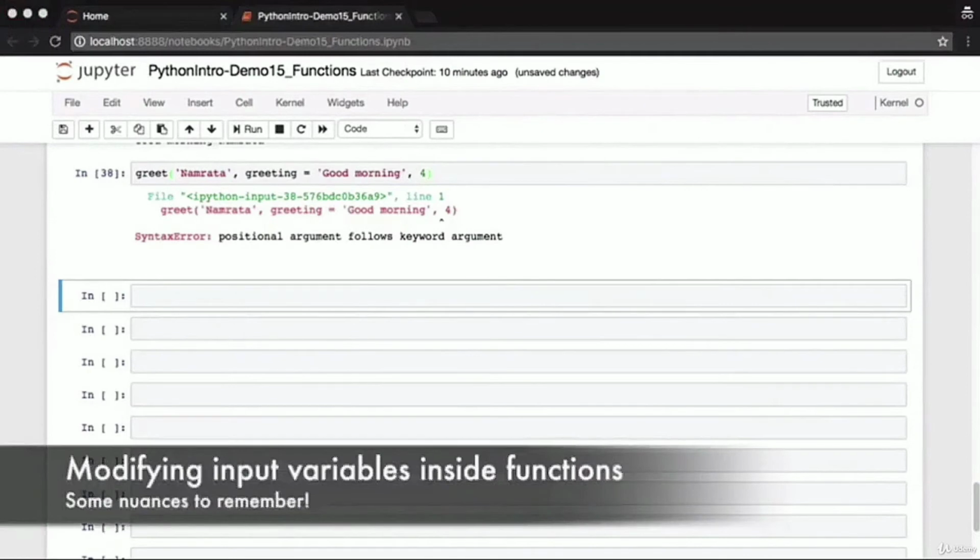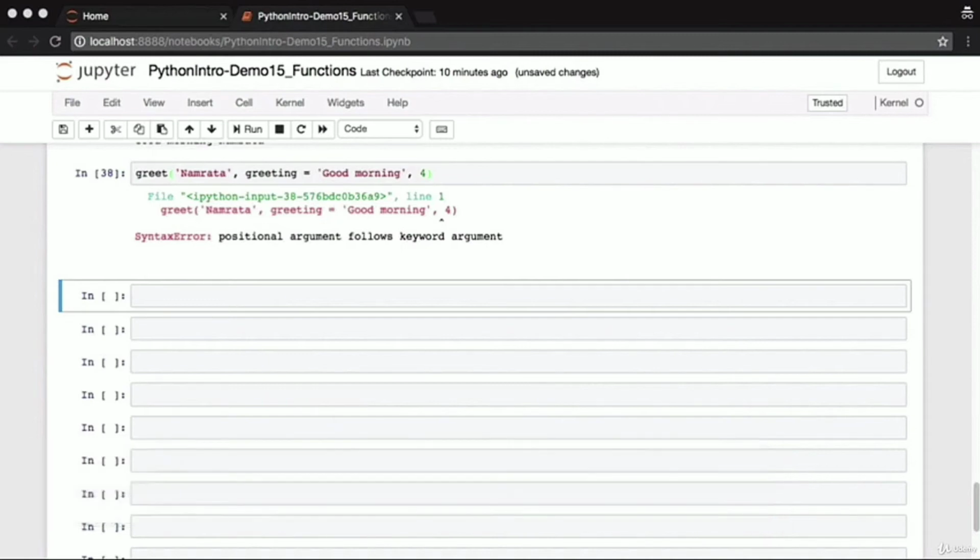When you first start learning about functions, novice programmers often find this part confusing. What if you change the value that you've assigned to a variable within a function? Will it be reflected outside the function as well? Now, there are some nuances here, and we'll see what those nuances are using examples.